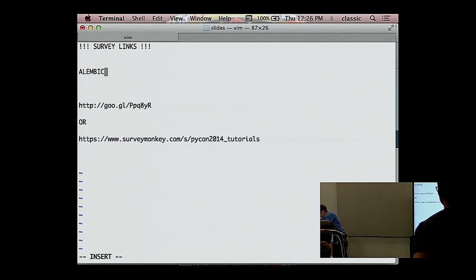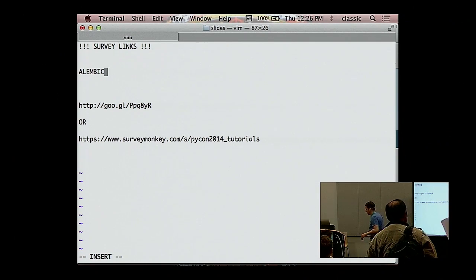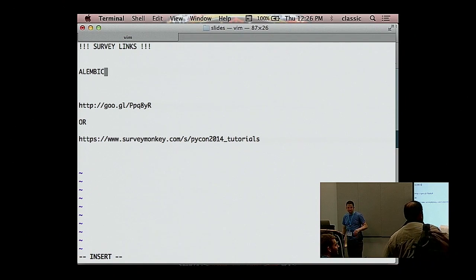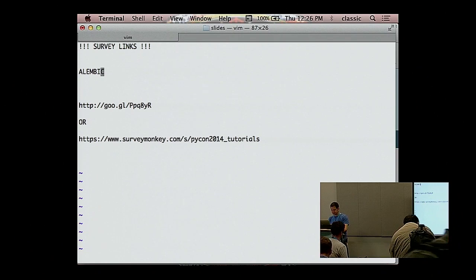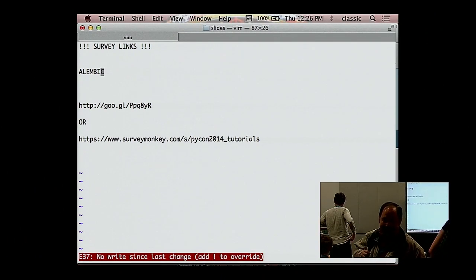Oh, is this the sign-in sheet? I thought this was the... I have this paper. Is this what you need? Does this affect something? I don't know what that really means. Okay. Thank you.